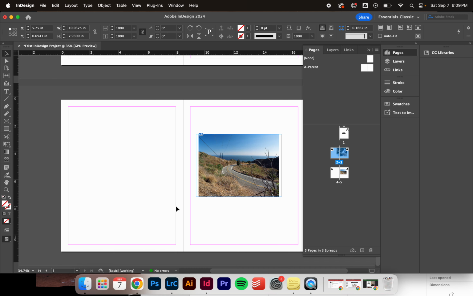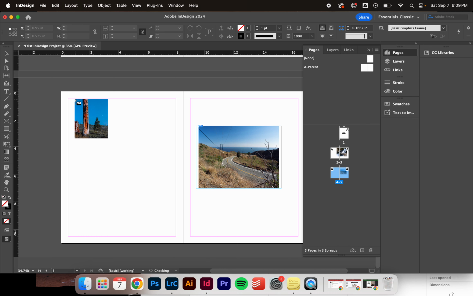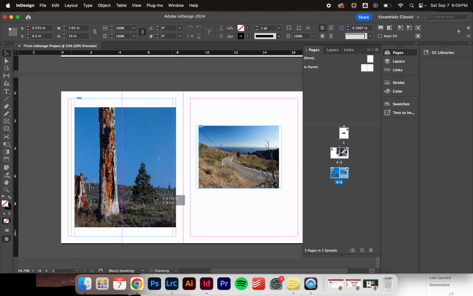So go ahead and play around with how you choose to organize your images here in Adobe InDesign. Just play around with it. There's no expectations right now.